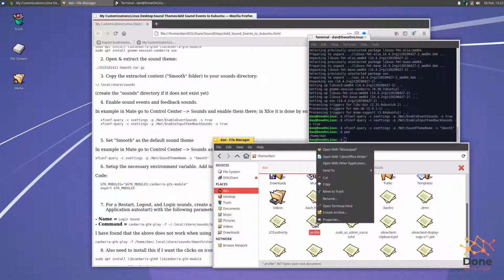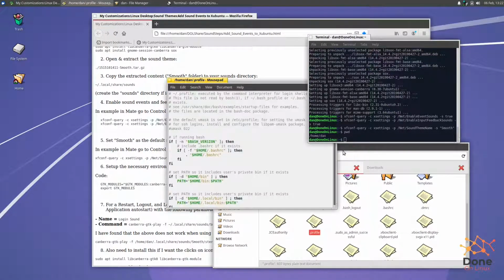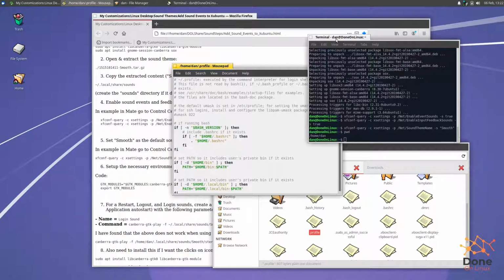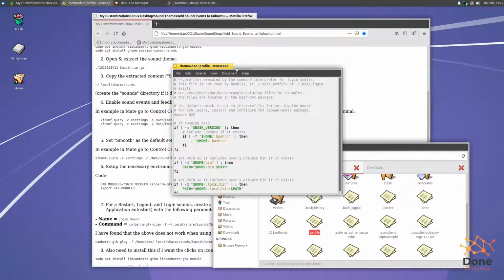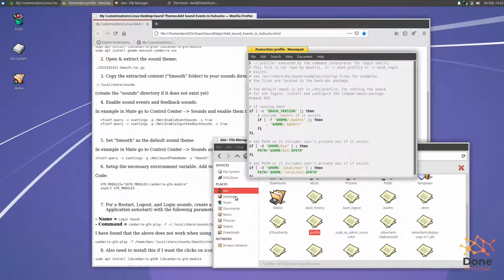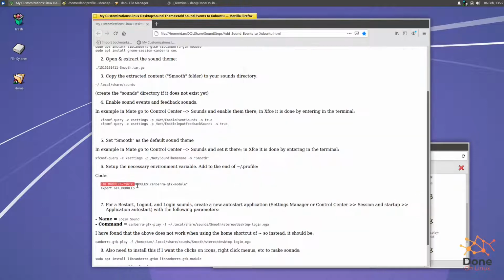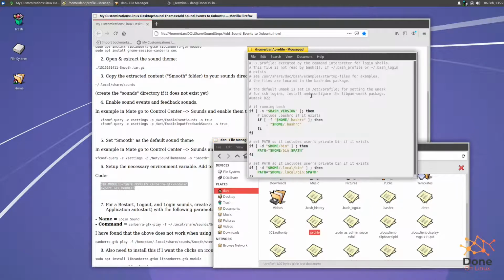So I can right click on that and say, yes, I want to open this with mousepad. It's just a simple little editor. There we go. I'll minimize that again. And these are the two lines that we need to add to the end. So I'm going to right click and just copy those. We need to add those to the end of this .profile in my home directory.